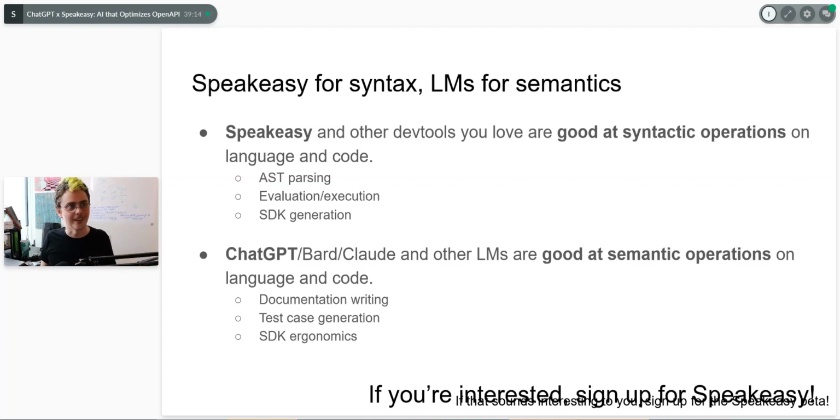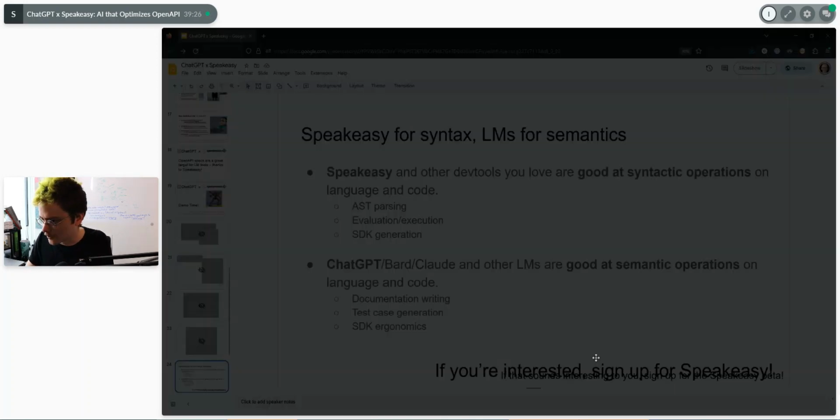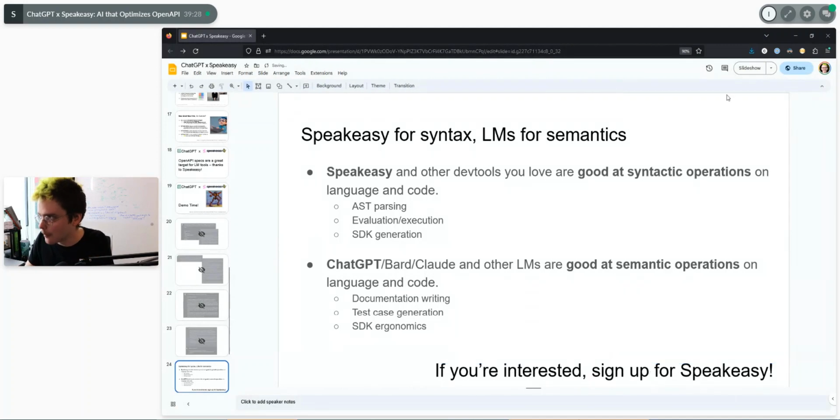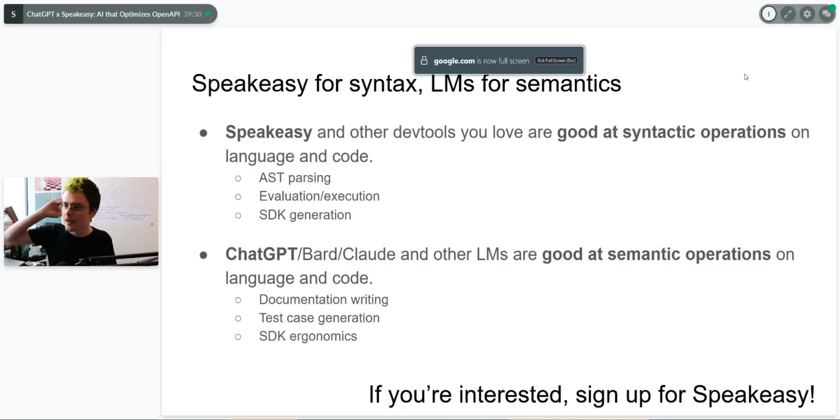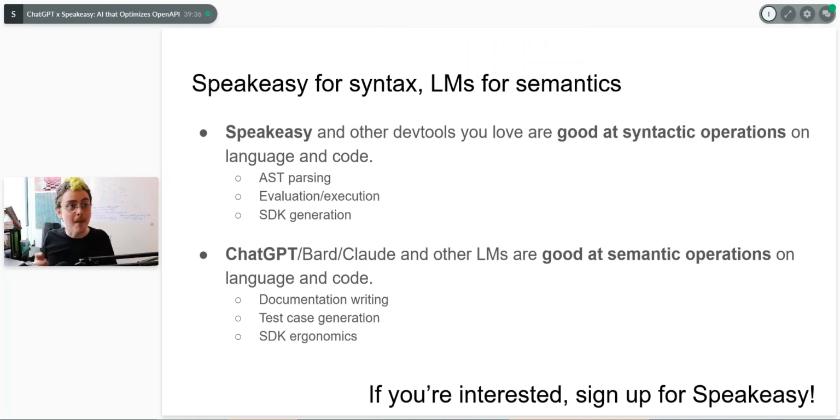The developer tools like Speakeasy's command line interface, because they haven't seen, they're classic computer programs. They are not built with that in them. Oh, whoops! I got a little slide error down there. Let me fix that. Boom. There we go. So the language models are really good at semantic operations.